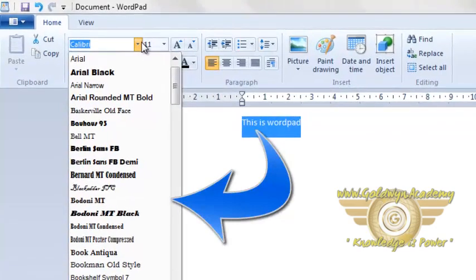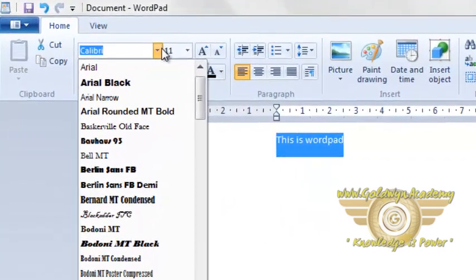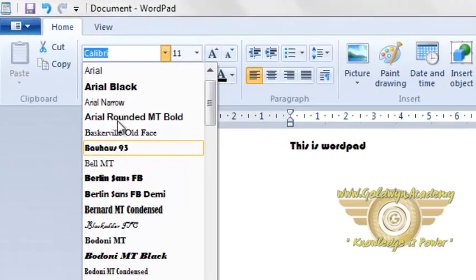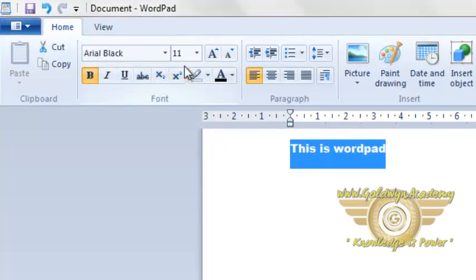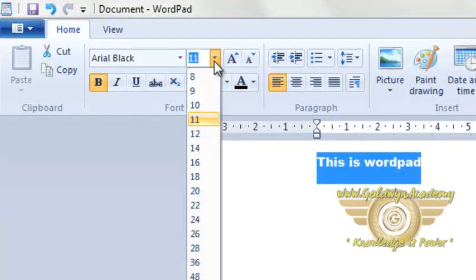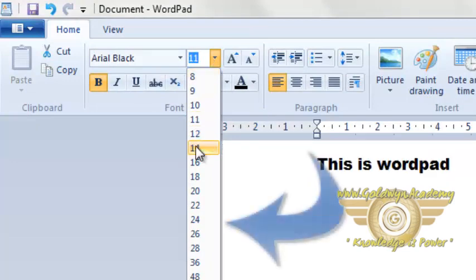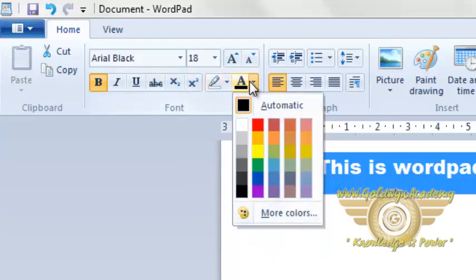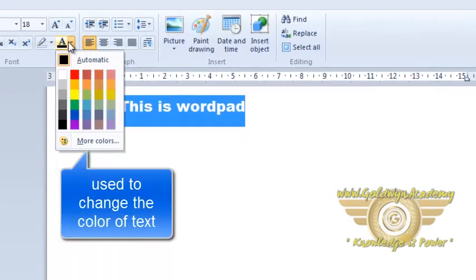This is font option used to change the font text. Font size used to set the size of font. This is a text color used to change the color of text.